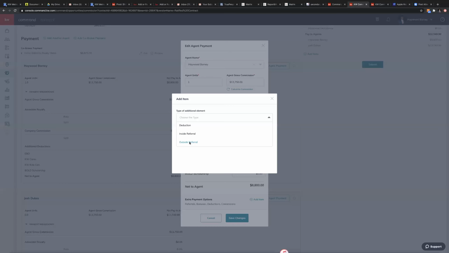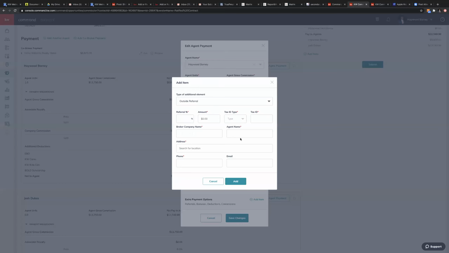Okay. And so this co-brokerage has that exact same form. And essentially what you would do is just put in that same amount. Let's see if this is working.